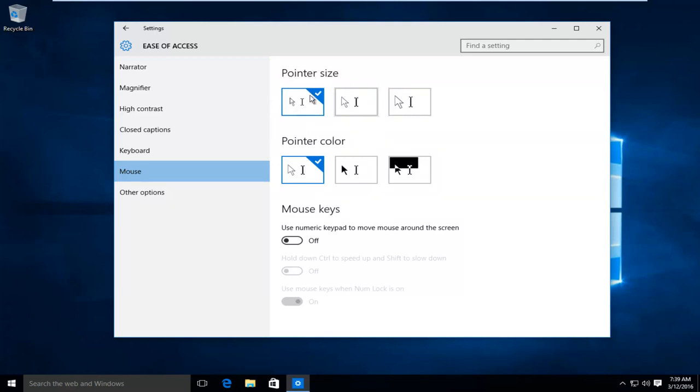So right now we are on the far left selection, meaning we have the smallest or standard pointer size. If you want to increase it, we can select the second option in the middle, which will give us a medium-sized cursor, or we could go over to the far right, and that'll give us the largest size cursor available. At this point, once you've made your selection, you can close out of this window, and you are done.